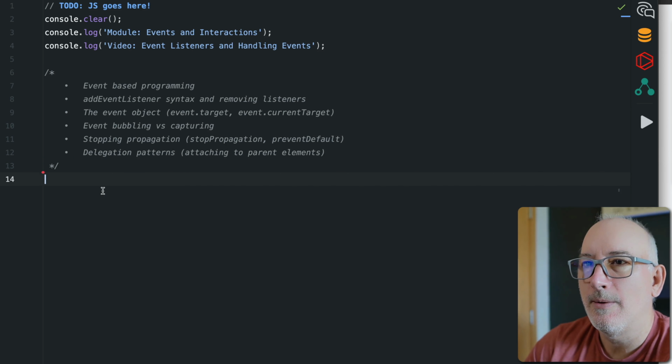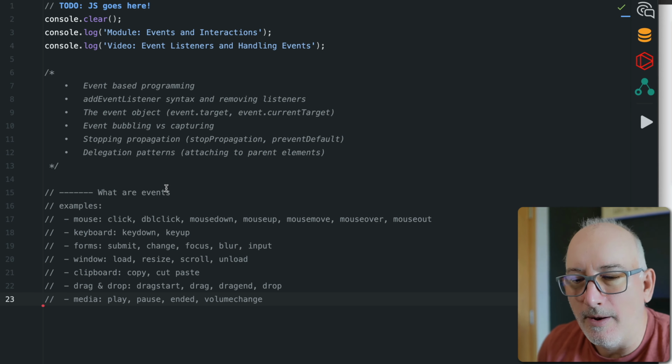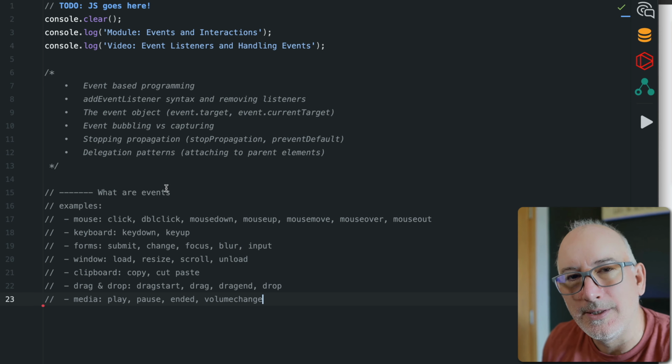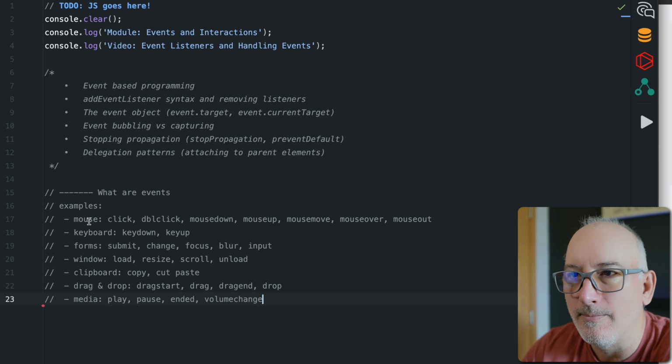First, we're just going to talk about what are events. And I think the best way that we can talk about events is just show some examples of them. Events in the browser are prolific. We have already seen some mouse events. So there's click, double click, mouse down, mouse up, mouse move, mouse over, mouse out. So all those mouse events.